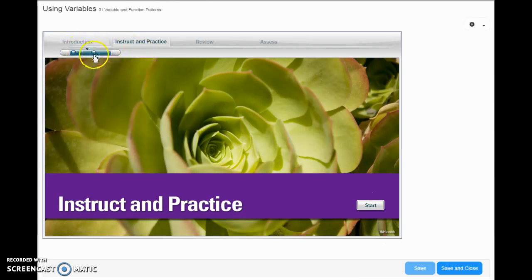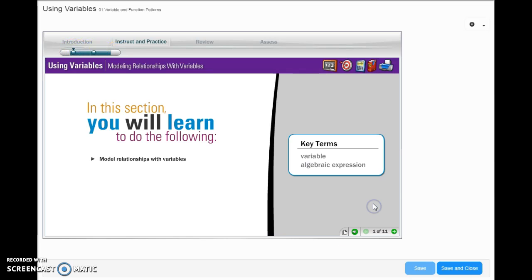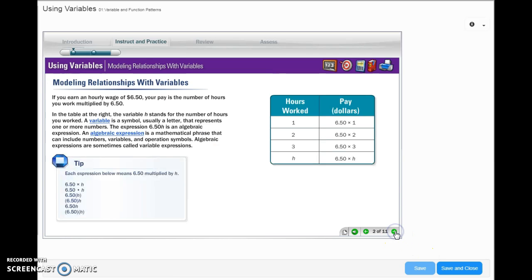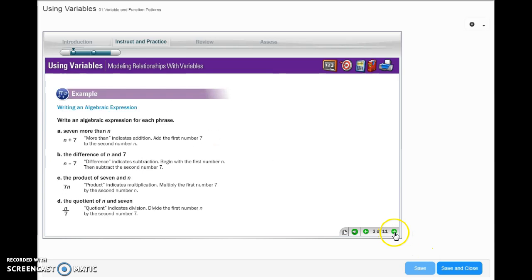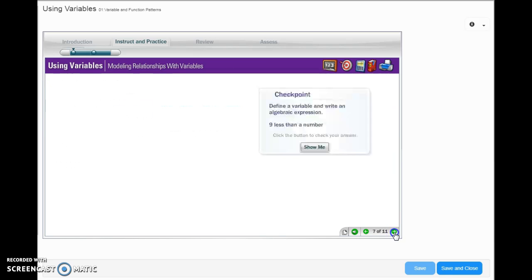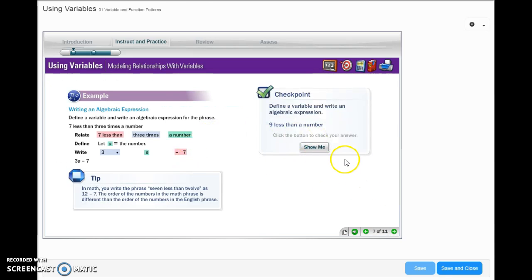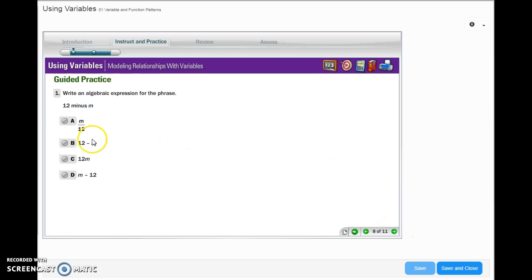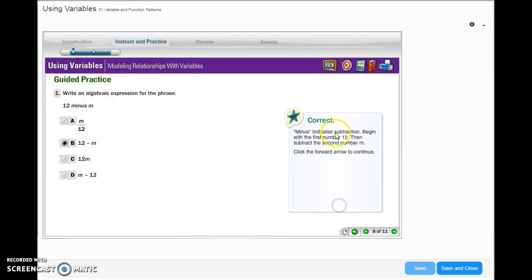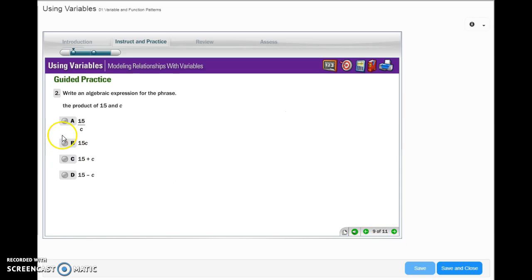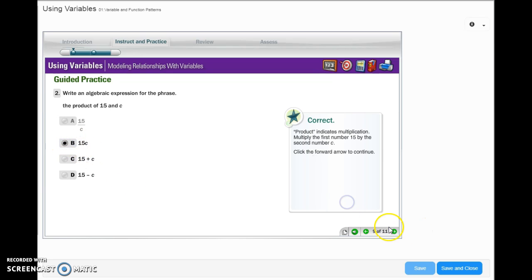Now it gives you new dots to say this instruct and practice is basically going to have two parts to the lesson. And we click Start again and go through reading and clicking on this right green arrow. Sometimes it'll ask you questions and you can show what the answer is. Sometimes it'll have multiple choice and you pick your answer and it'll tell you if you're correct or if you're incorrect. If you're incorrect, you'll be able to try again until you get the correct answer.